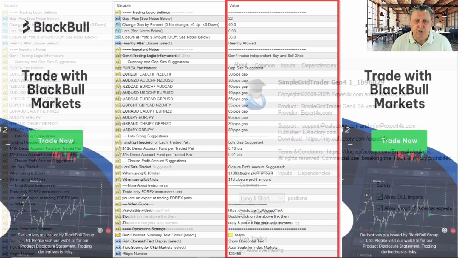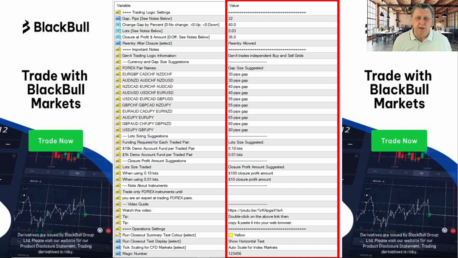So the next part is obviously what do we need to do? And this is everything that the EA has to offer, everything from the values all the way down to the magic number. Yes, it looks like there's a lot of details and information on this particular one in here, but it is very simple. It is built into sections, so a very quick and easy overview.